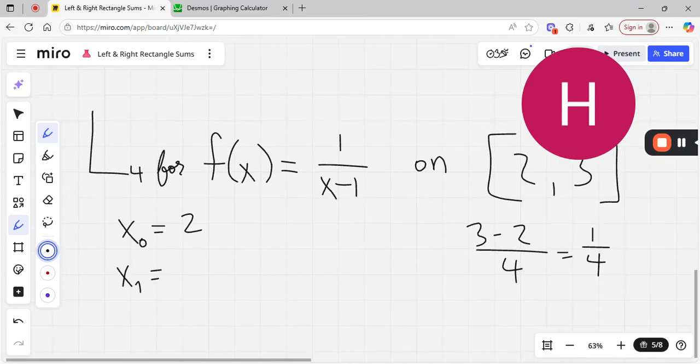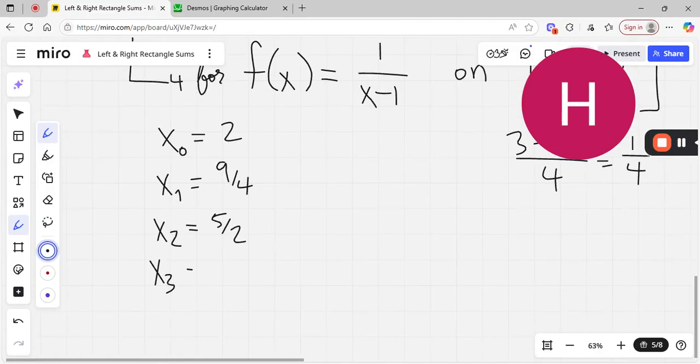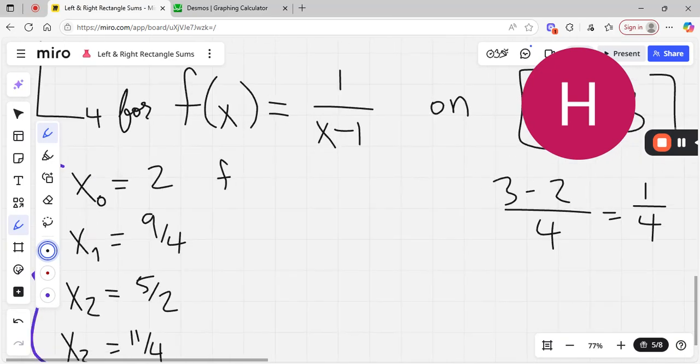So if we go forward by 1/4, we end up at 9/4. All right, let's keep going forward by 1/4. That's 10/4, or 5/2. Then we have 11/4. And then we finally have 12/4, which we could just call 3, right? Those are all of our function values. If I want L4, I only want to make rectangles from these 4 points. So that's going to require me to figure out what is f of 2 and what is f of 9/4.